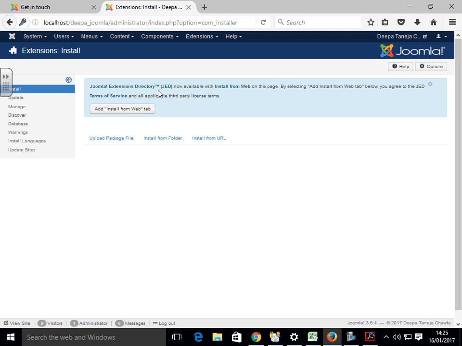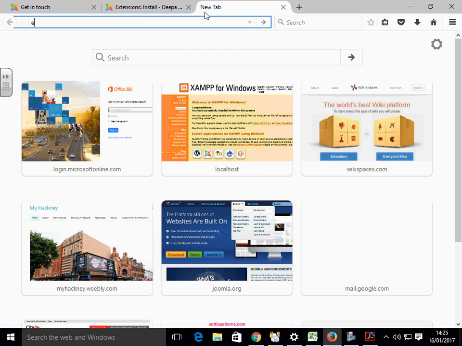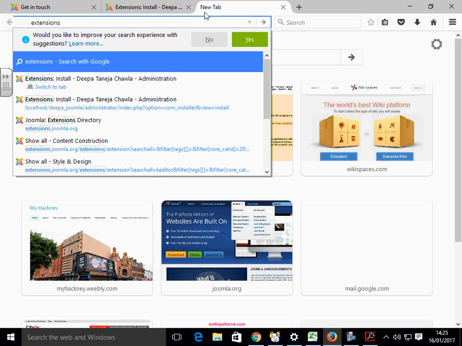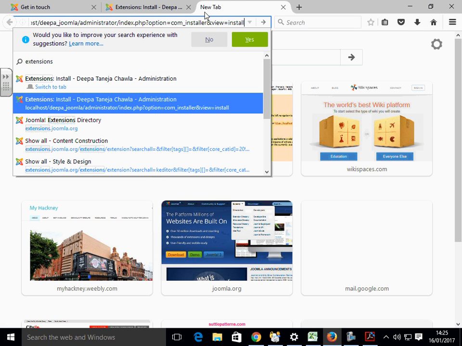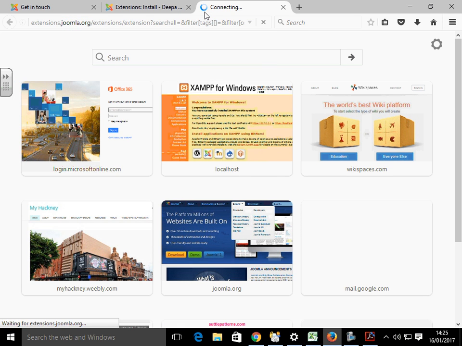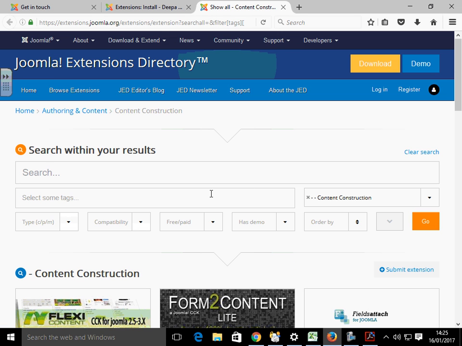You're going to install an extension, which is a component. Is that okay? Now, I guess you understand when I say, remember when we went to extensions library? Here, you can search for what you are looking for. You're looking for a component, a plugin, or a module.